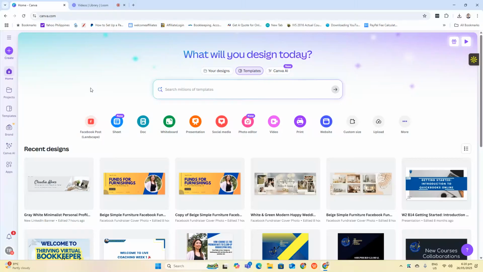Okay, so I'll be showing you how to create your Facebook cover photo and your LinkedIn background photo. Okay, so this is for optimizing your profile.